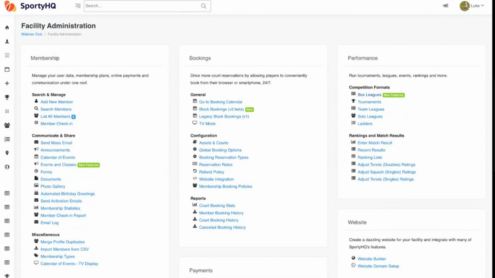So yeah, that is the way that, unfortunately, it is right now, and it's a little bit because of the design of a box league and the fact that there's no scheduling present. Some clubs, as a workaround, have used our tournament or team league options just so that they can actually schedule the matches.